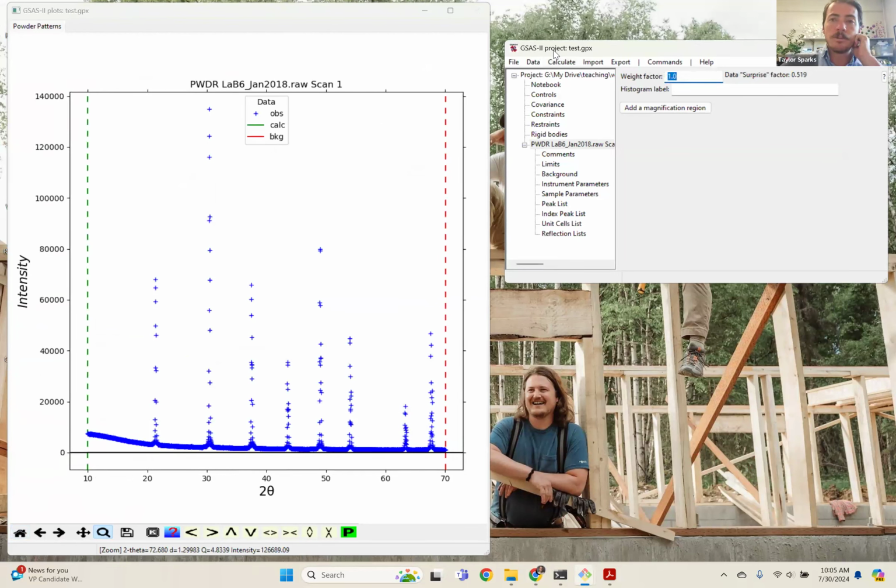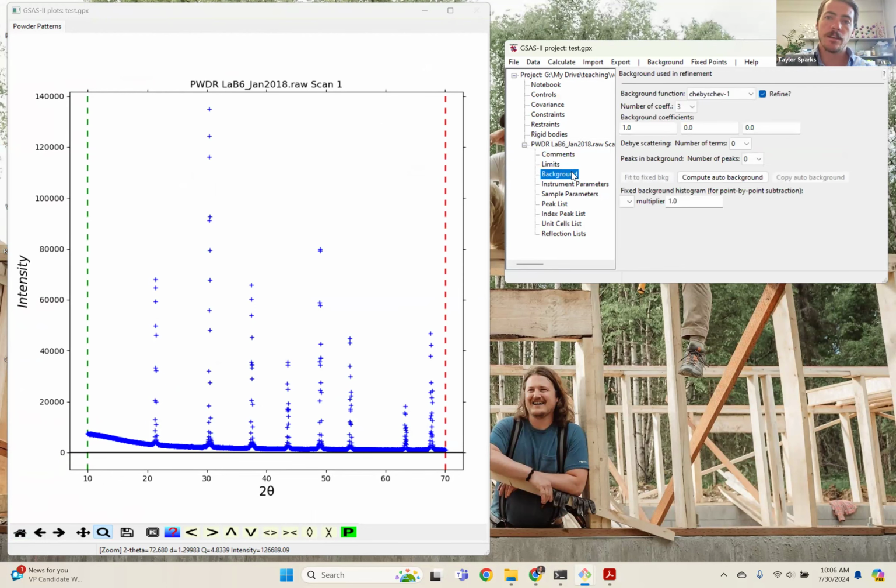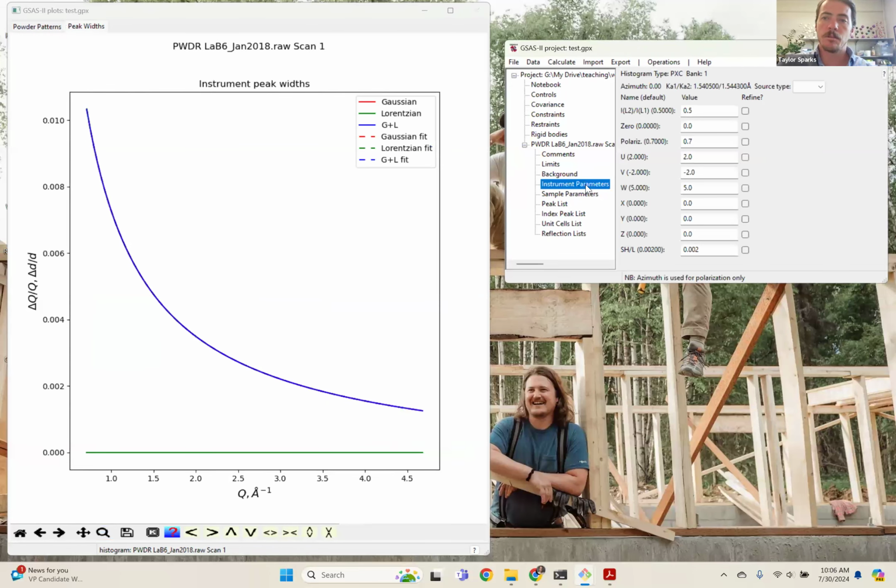We now have a bunch of new stuff here. Before, this was all white, but once you import your first pattern, now you have lots of stuff. You can look at the background. You can look at the instrument parameters. Because we didn't know what instrument parameter to use, it's using default values, like the ratio of K alpha 1 and K alpha 2 being 0.5. That's typical. You'll just leave that alone.